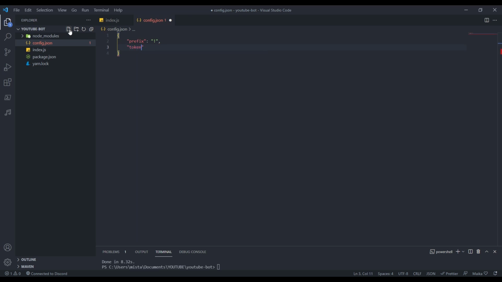You're going to do token and more quotation marks. Just Control V, paste your token in there. You can save with Control S, and once you've done that, you can just close out of it. Now we can get to the coding part.